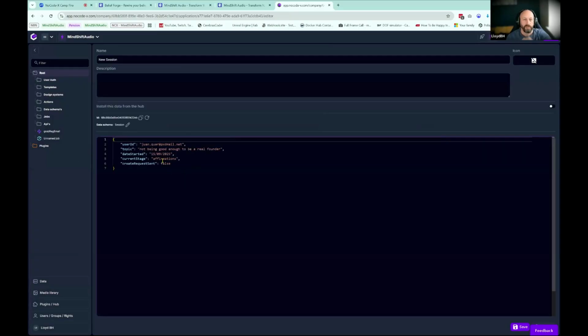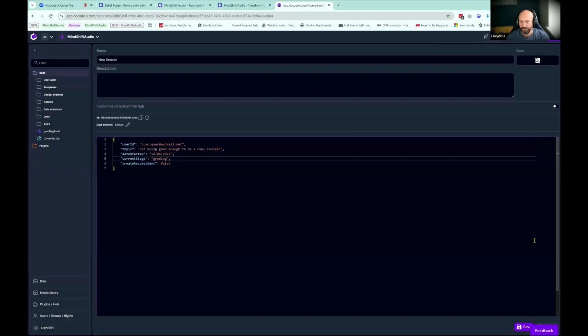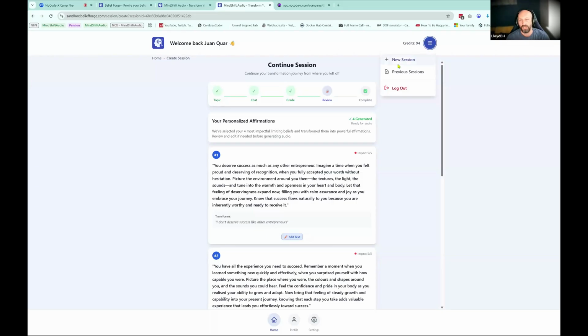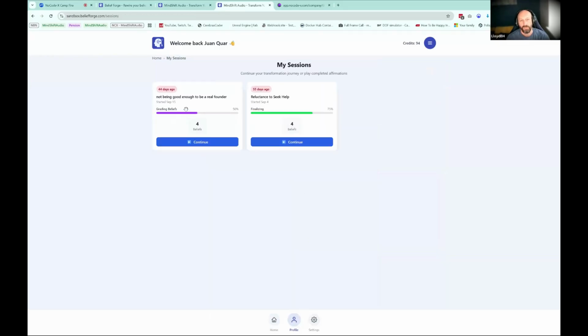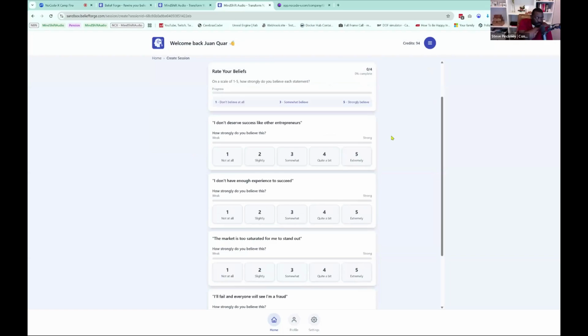So this is the data where we are at the moment, and let me just have a quick check of the state logic so that I know I get it right. If I just quickly change the current stage to grading, move us around, and then save that. If I come back to Mindshift audio, if we go back to the previous sessions, we are now in grading beliefs. So that's a live example of that data going backwards and forwards from the front end to the NoCode-X database. Nice.